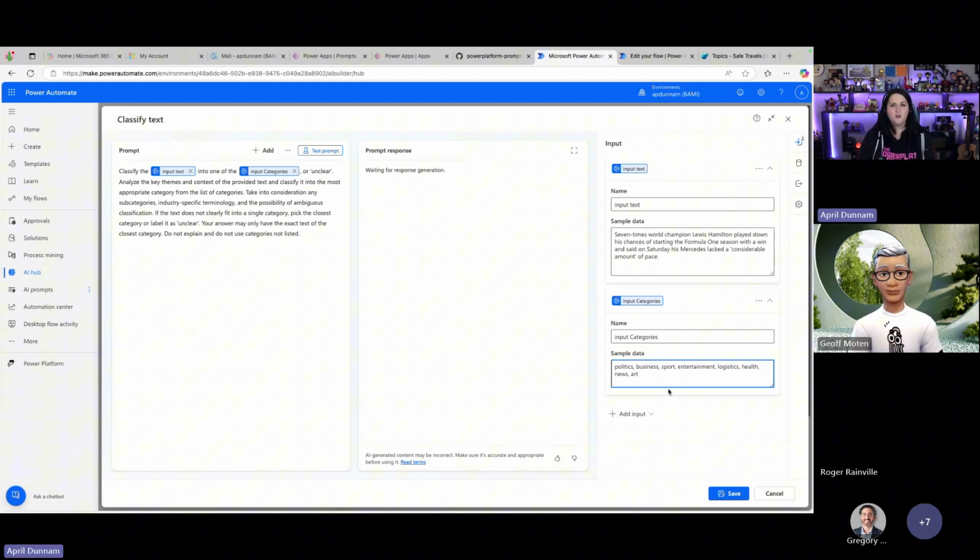And before you start trying to integrate this with your process, you can do some testing to make sure it works. So we're just going to click, with the sample data that it has in these two inputs, we're going to test this prompt. And this is going to call the GPT model for us. And there you go. It has some classification.